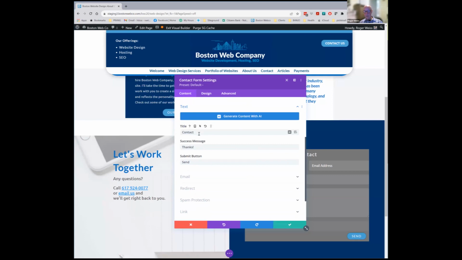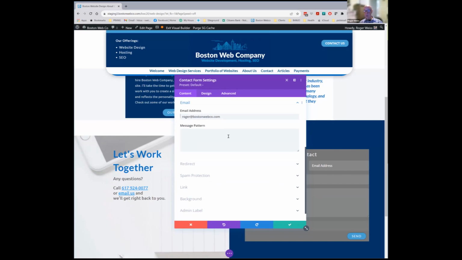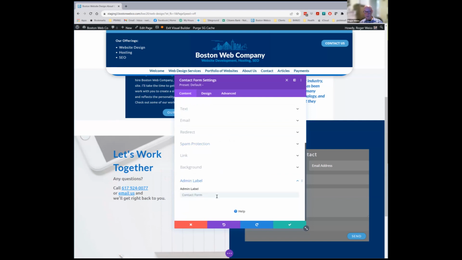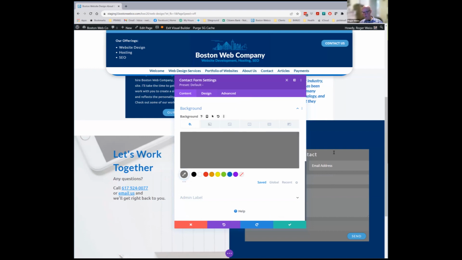Now you can set up the success message. It'll say thanks. The submit button will say send. You could say submit, whatever. Right here under email is where you set up who it goes to. Okay, and then redirect. If you want it to go to a different page after they send an email, you can put the page URL there. Spam protection. I have a spam reCAPTCHA account, so that protects the page from spammers, I hope. And that's that. And again, the contact looks like there's a background. Like I have a gray background you can see right there. So we just play around with that.